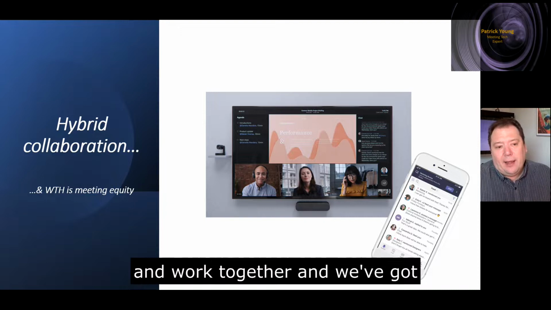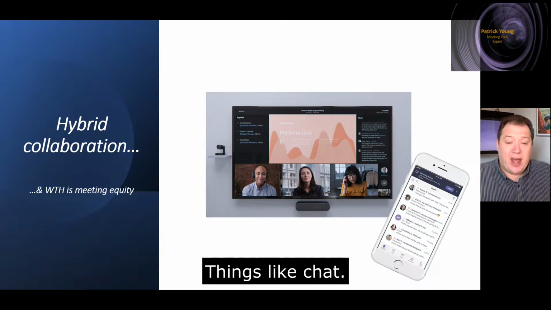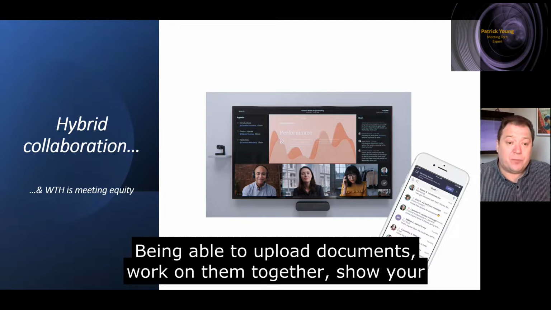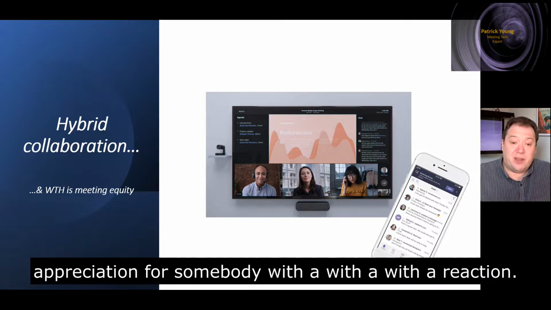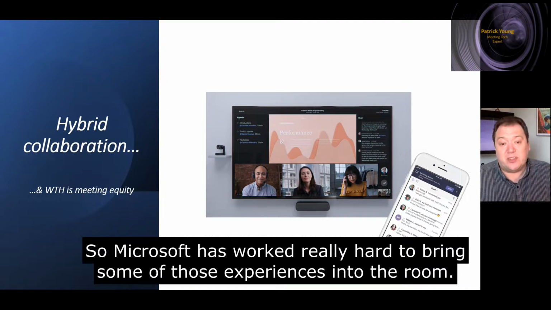And we've got used to some really great features in the desktop app, things like chat, being able to upload documents, work on them together, show your appreciation for somebody with a reaction, but these features weren't really available in the room until very recently. So Microsoft has worked really hard to bring some of those experiences into the room.